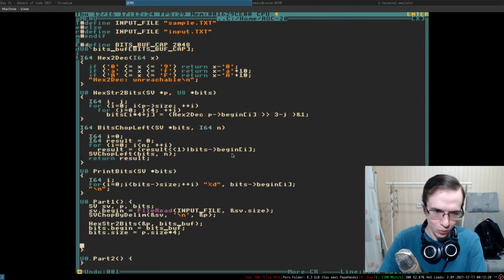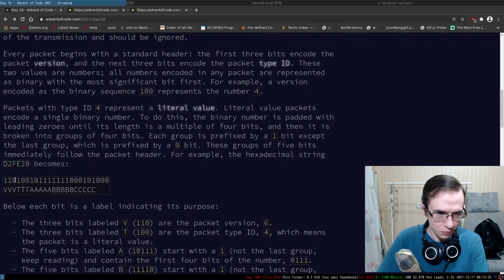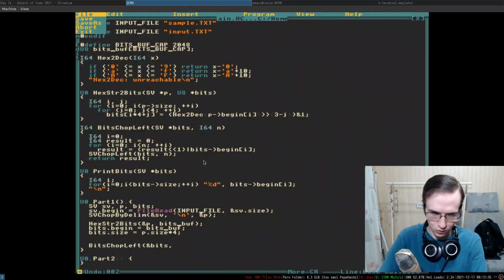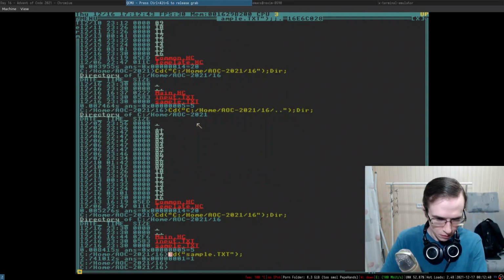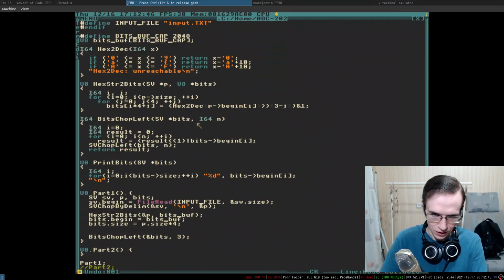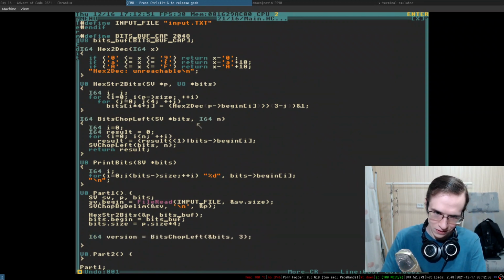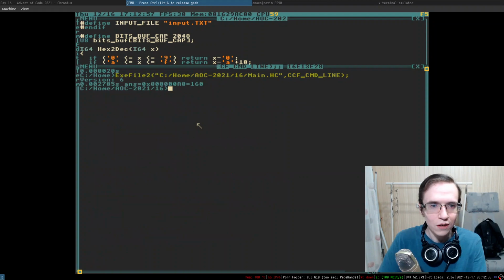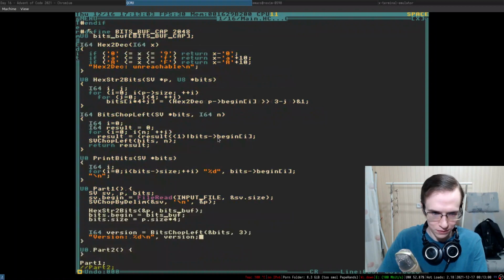One of the things we can do now is bits chop left. We provide those bits and we say that the amount of bits we have to chop is 3. So we have to chop 3 bits out of that. TempleOS just pisses me off. Okay, 3 bits, so this is the version. Version is 6.